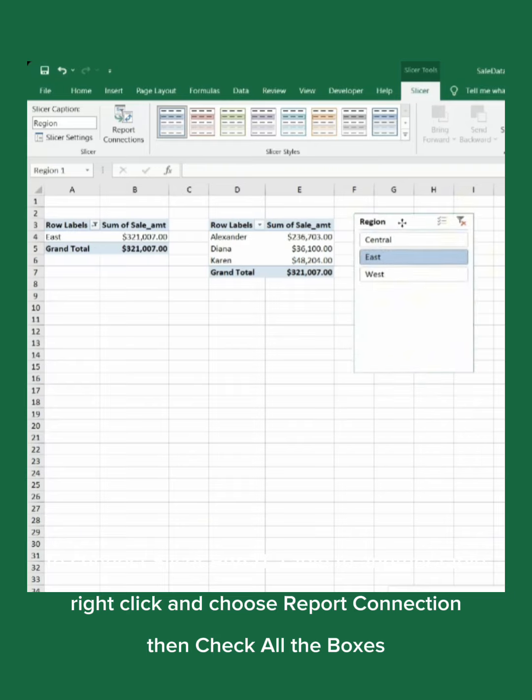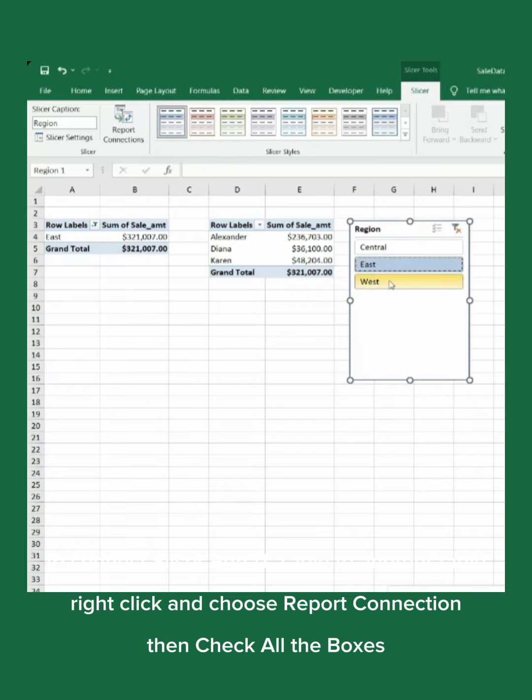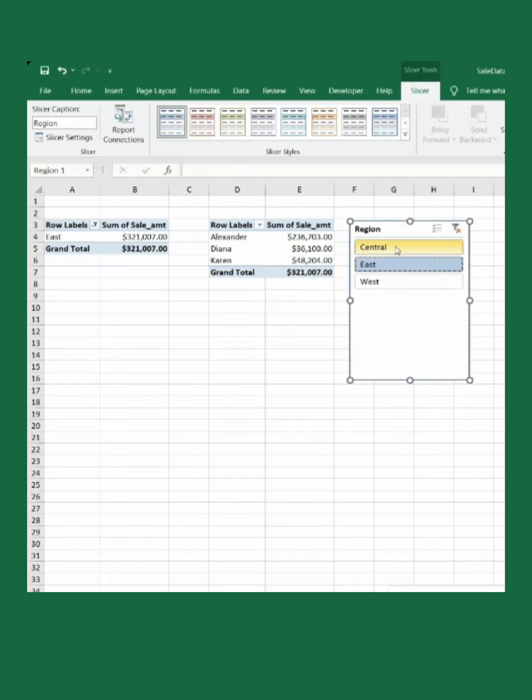And there you have it. We have successfully created two pivot tables controlled by a single slicer. I hope you learned something today.